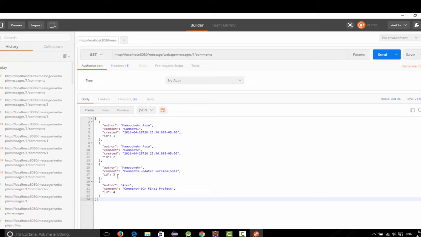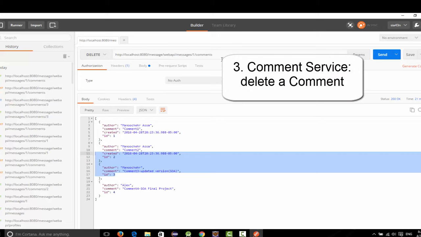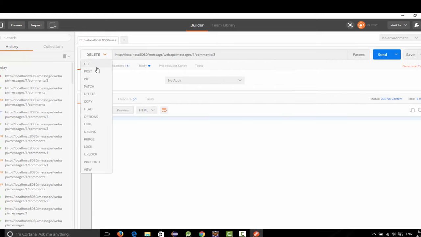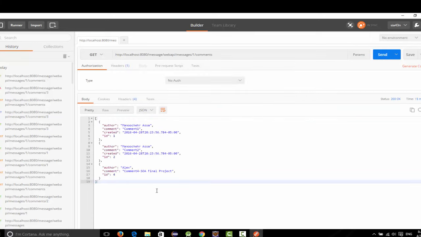So imagine that we want to delete ID number 3. We are going to only mention ID number 3 as the one to be deleted. So it seems that it got deleted. Let's check if it's in our comments or not. See? Yep, it seems that it's okay and it's not in our comments anymore. Alright, so it seems that we covered the comment services as well.